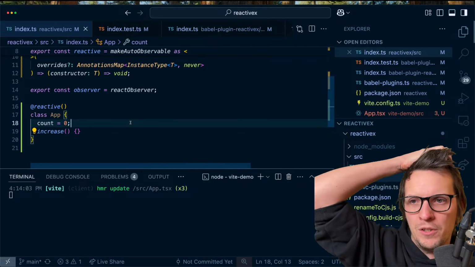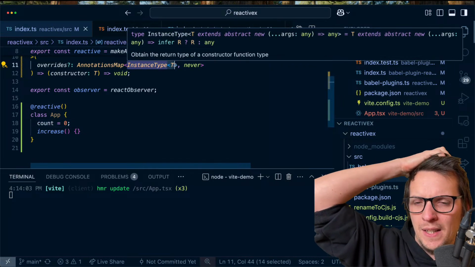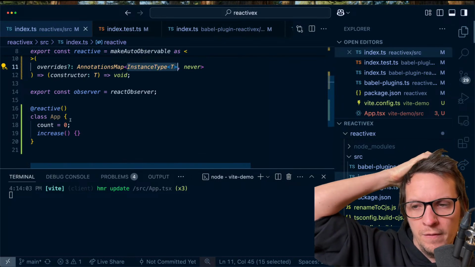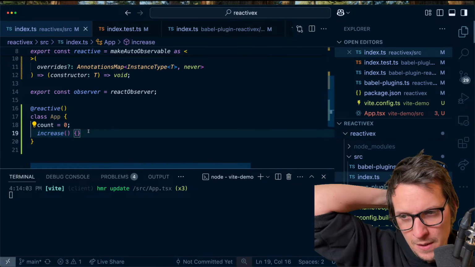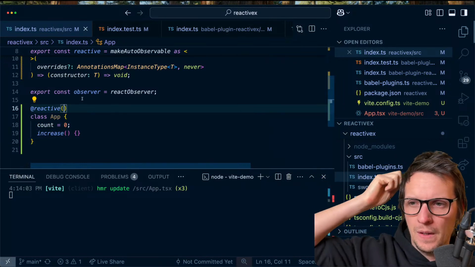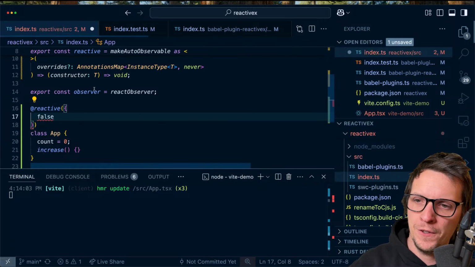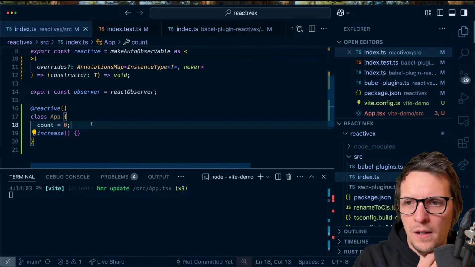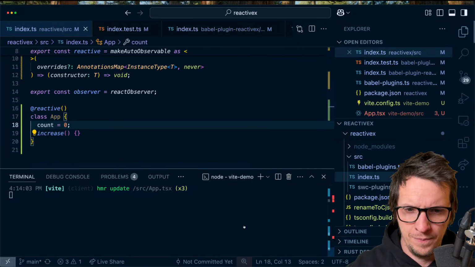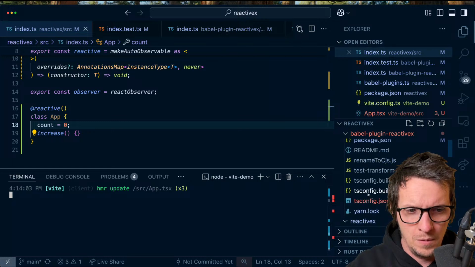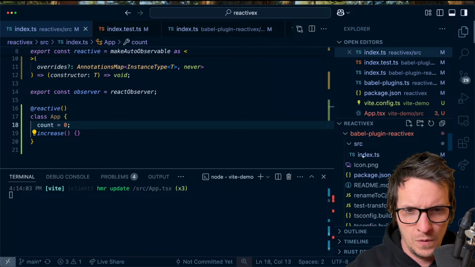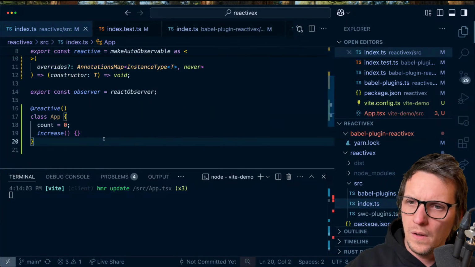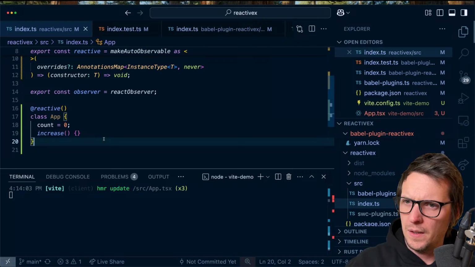Yeah, and then we could change this so instance type T, and then we could create something so that it only picks up actual observable values. Like we don't care about the methods. And the point is that you can actually say false there, but we also need to fix the Babel plugin to actually handle that. But yeah, it's kind of cool.